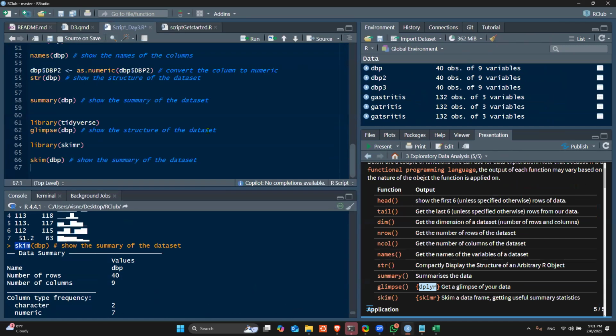So if this function is interesting for you, just consider installing the package skimr. Let me go fast in French.